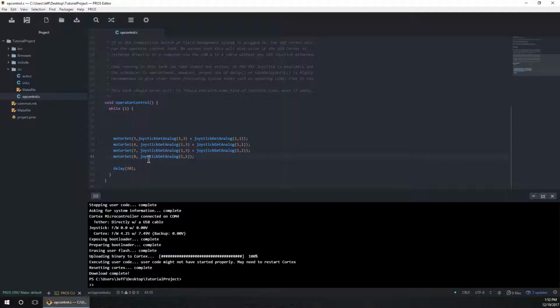And we were told before that the largest number we could put in the motor set command was 127, but it turns out that if we give it a number greater than that, it will just treat it as if it were 127. So basically, if you put in 200, it's the same as putting in 127. It still works all right. It just won't make it go any faster, is the point. So by adding them together, we can get numbers greater than 127 and less than negative 127, but it's the same thing as if you just had 127.